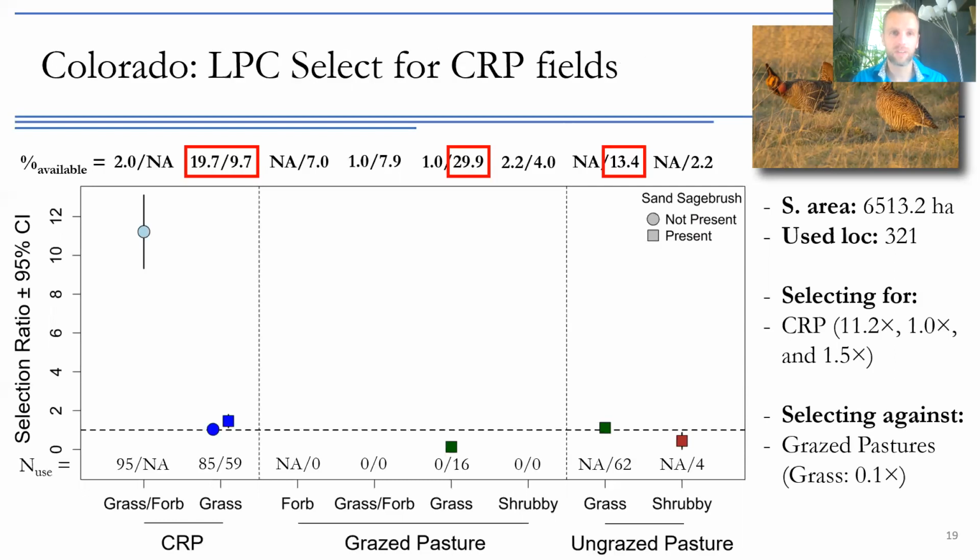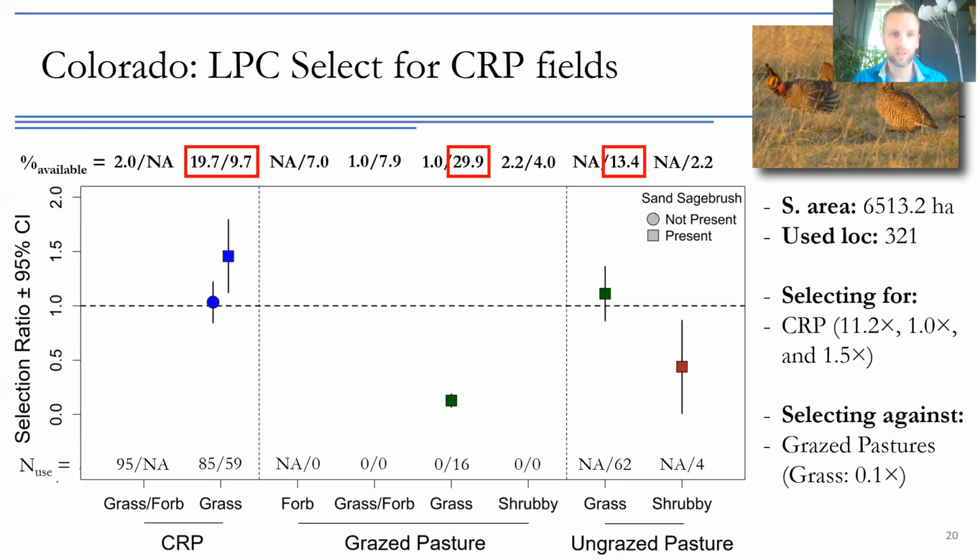In Colorado, Lesser Prairie-chickens select for CRP fields, and very strongly so. If you zoom in a little bit more, you can see that they also select against grazed pastures, with some of these categories not even having a single used location in them, although they make up almost 15% of the landscape.